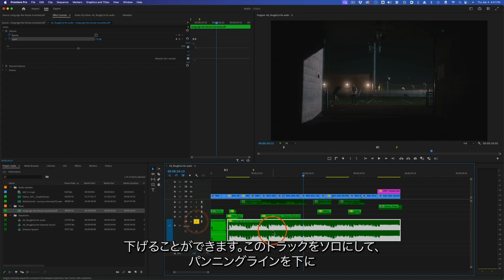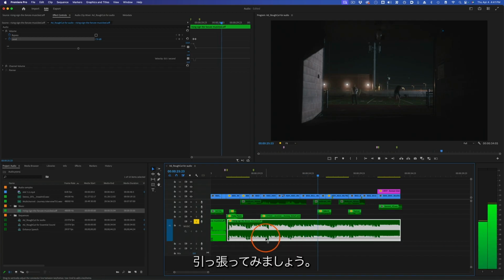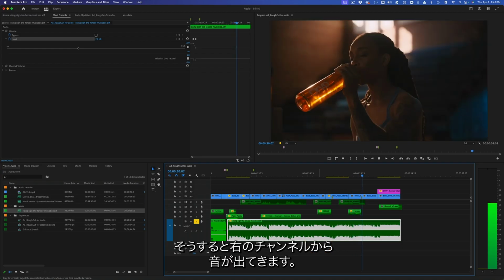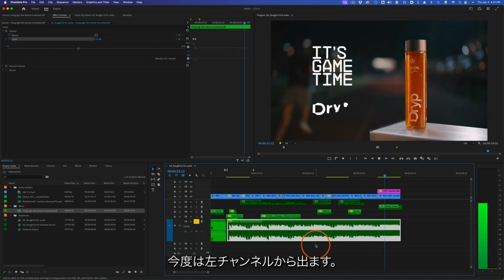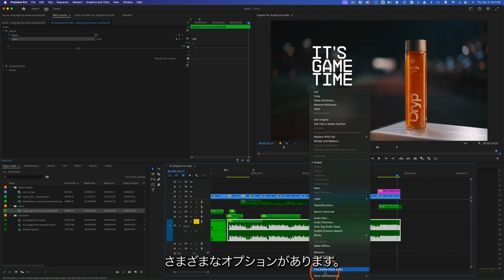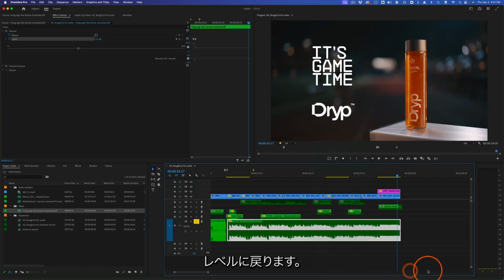Let me solo that track, and I'll just pull the panning line like so, all the way down, and it's just coming out of the right channel, or pull it back up, and now it's just coming out of the left channel. And I can keyframe that as well. So you have different options here as to which keyframe line this white line represents. I'll go back to level.